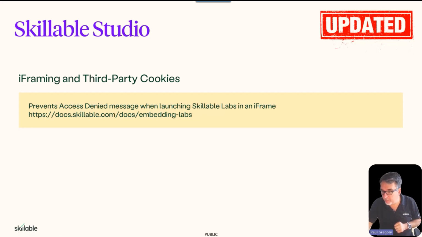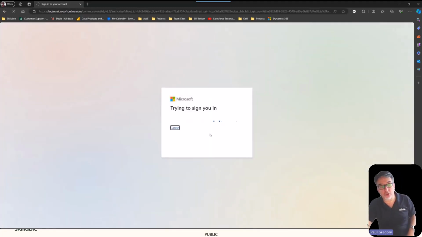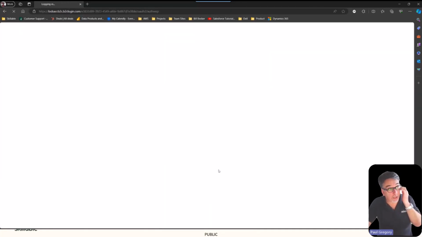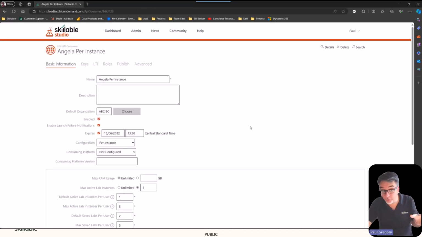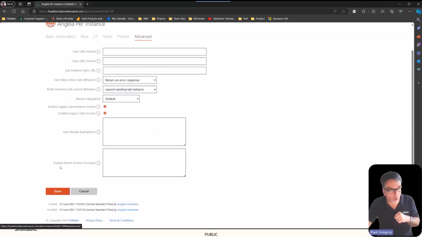So I'm just going to go across to my browser window. This is just one of our test systems, not our live system, because the feature's not in our production system yet. This is an API endpoint for a fictitious company that we use for testing. So effectively, we now have a new option in here. If I edit this, it's going to ask me to sign in again. And we've added a new field. On the advanced page, we now have a new box, trusted parent iframe domains.